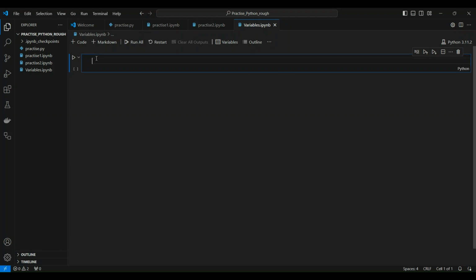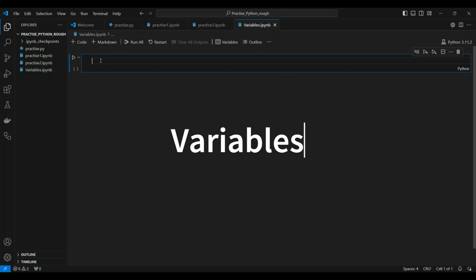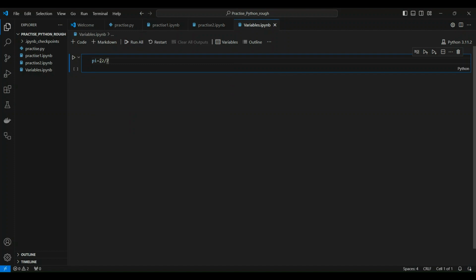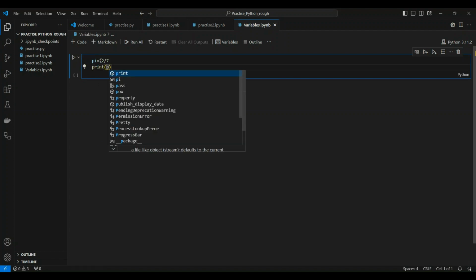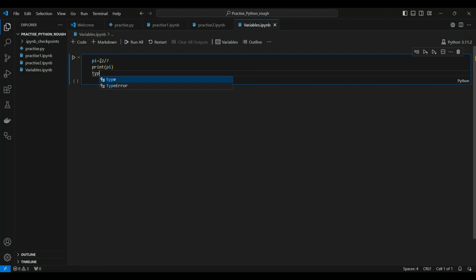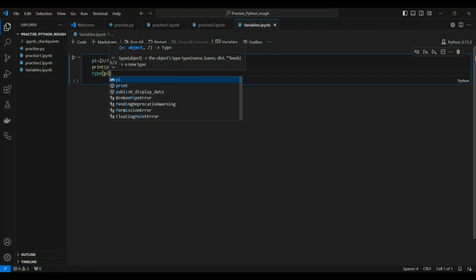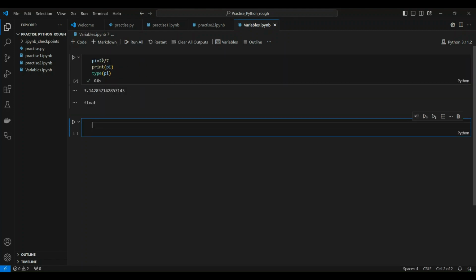So today in this video we are going to see variables. Let's start an exercise for variables. Create a variable named pi and store 22 by 7 in it, and now check the data type of this variable. So we will print pi and we have to check the type of this variable called pi. Enter. See, the 22 by 7 which is stored in pi is nothing but 3.14.